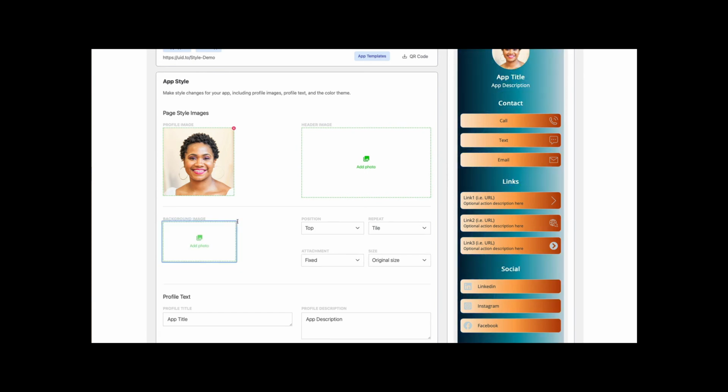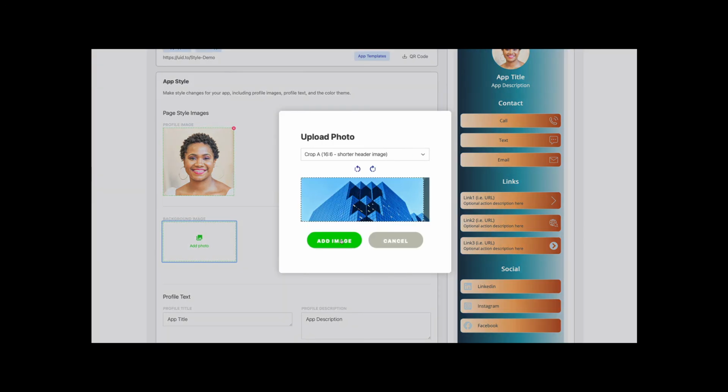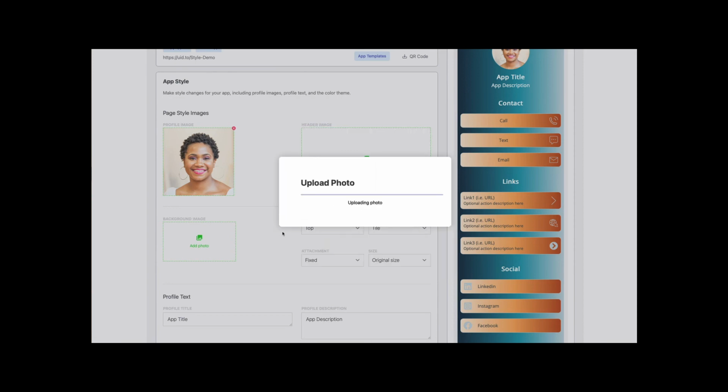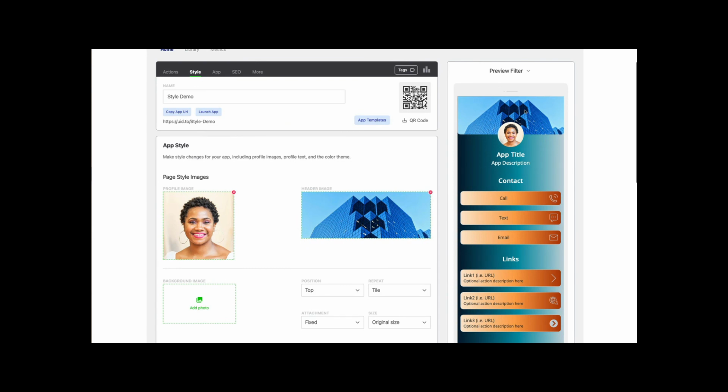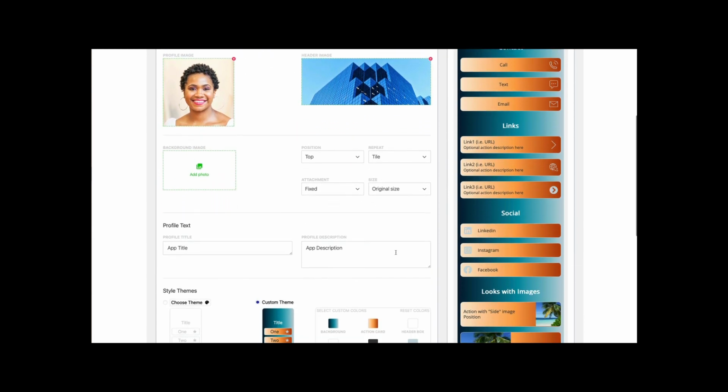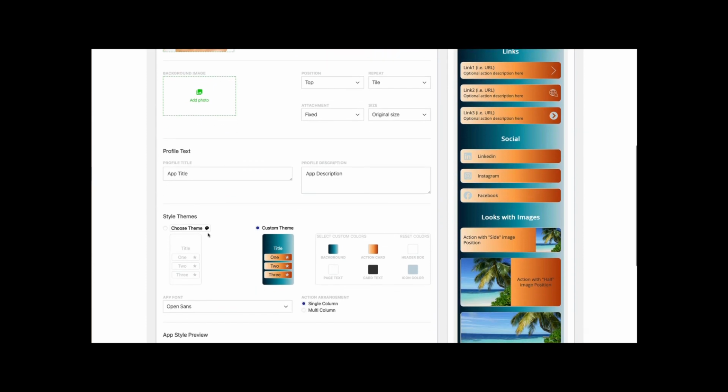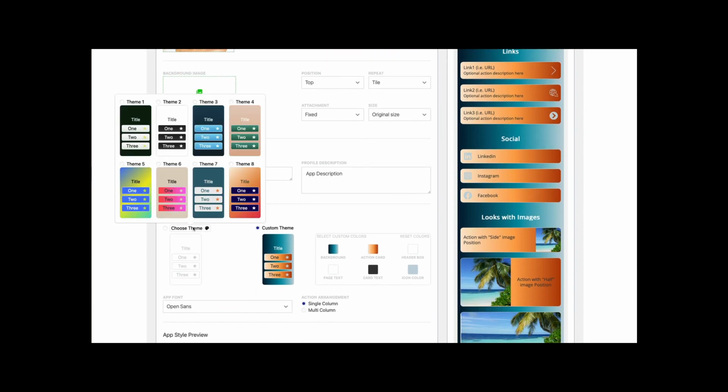I'm going to take this one out, and I'm going to add a header image, which is uploading here now. So now we see a header image and a profile image, no background image. I still see the color background, and I left the color background there because I was going to change the color theme of the app.